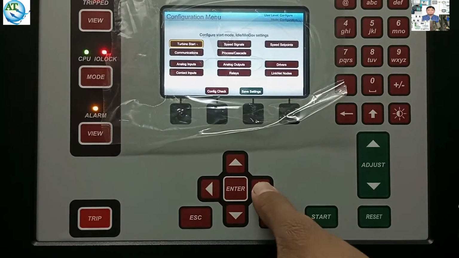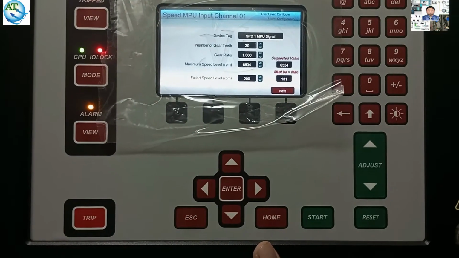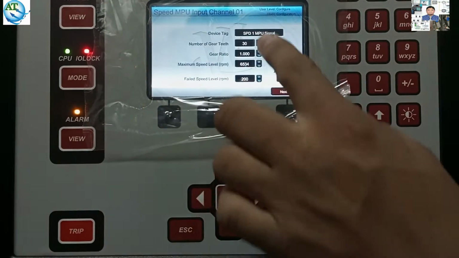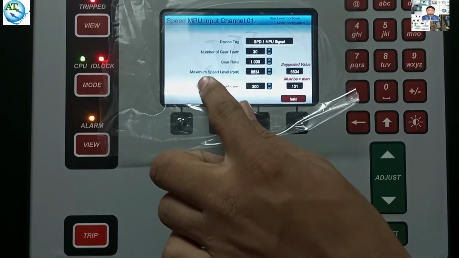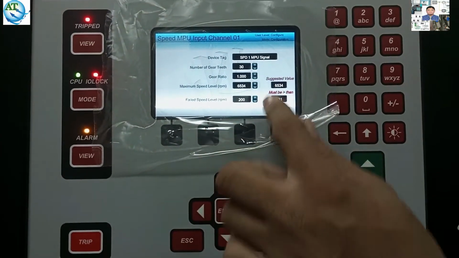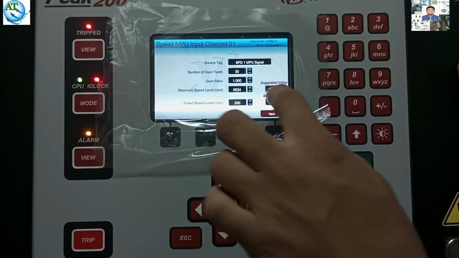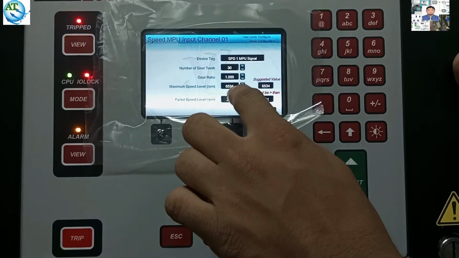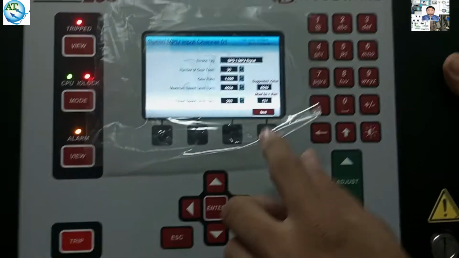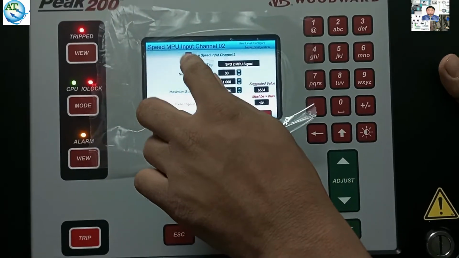The next mode is the speed signals. Another configuration category is speed signal. In speed signal, you see that I have 2 MPUs. It shows the MPU 1 signal and the MPU 2 signal. For MPU 1, you see the number of gear teeth, gear ratio, and minimum speed level. It is showing that we have to configure it as 1. If you want to change it, go to the next one.